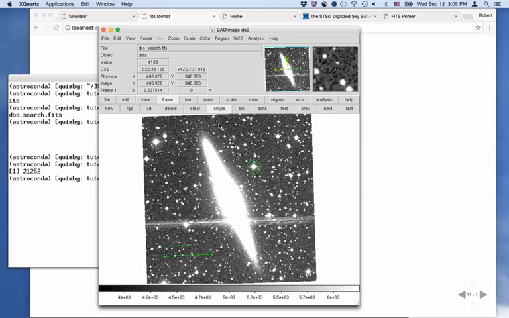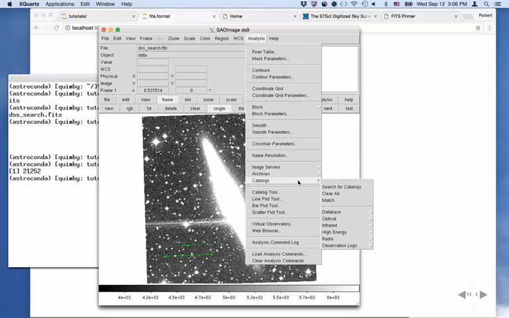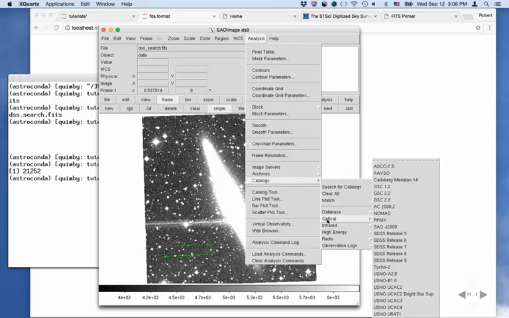Okay. So one last thing that we can do with DS9 is overlay known objects. If I go back to Analysis and go down to Catalogs, I can go to a database like NED and say show me where all the known galaxies are, or I can go to Sinbad and show me where known stars and other objects are, or I can directly search one of these databases like the Sloan Digital Sky Survey Data Release 9.